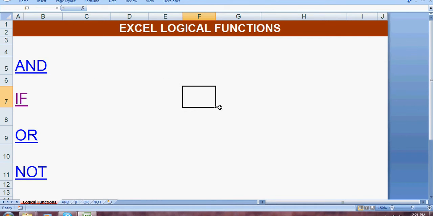Hello friends, welcome to another chapter of Excel training. Today in this chapter we'll learn about the Excel logical functions.